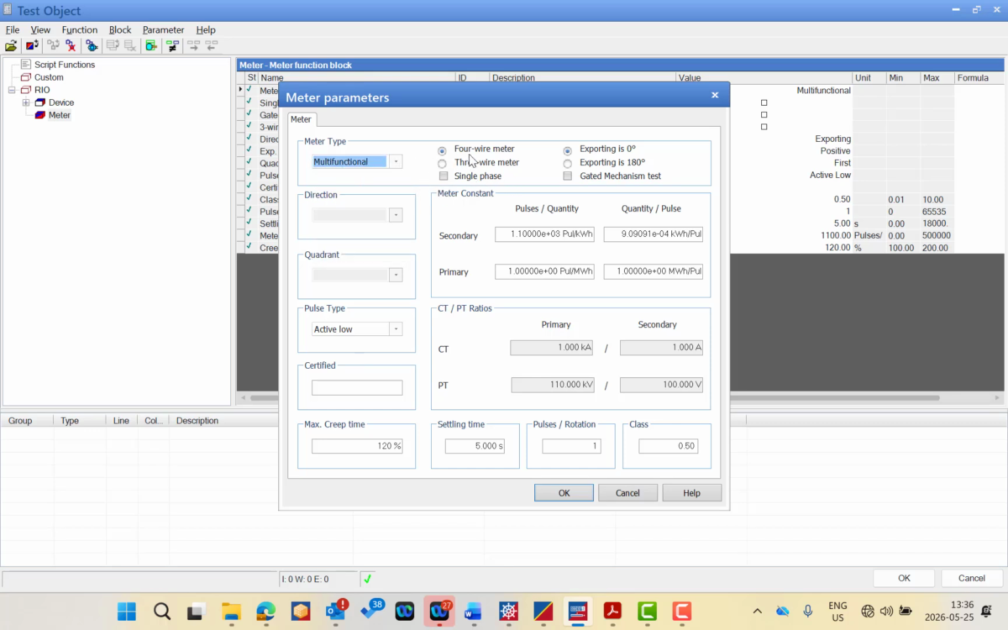Then we have here the 4-wire meter and 3-wire meter. So we can define whether the meter is a 4-wire meter or a 3-wire meter, and this setting defines the electrical connection type of the meter. A 4-wire meter usually works in a system with a neutral connection, while a 3-wire meter is commonly used in a system without neutral. The meter module also uses this information to generate the correct voltage system and phase relationship, and if a wrong configuration is selected here, the generated voltage and current may not match the real meter connection, which can lead to incorrect test results even if the meter itself is healthy.